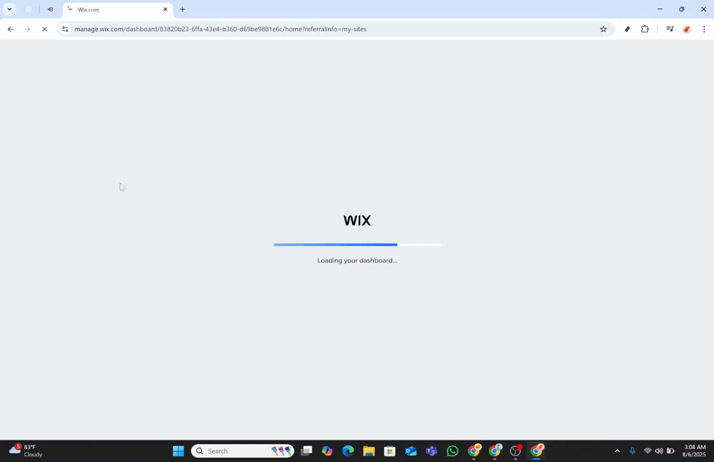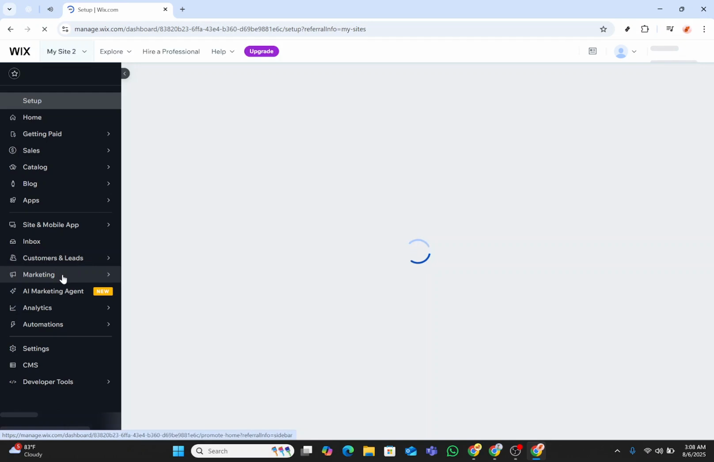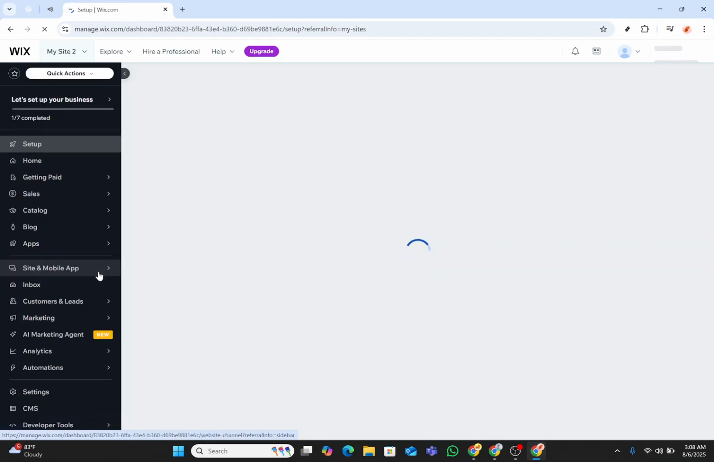From there, you're going to click on Marketing. You'll find this option in the menu on the left side of your dashboard. The marketing section contains various options to help you promote your site more effectively.